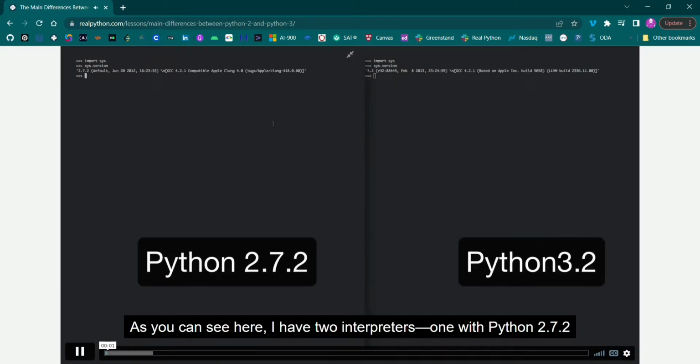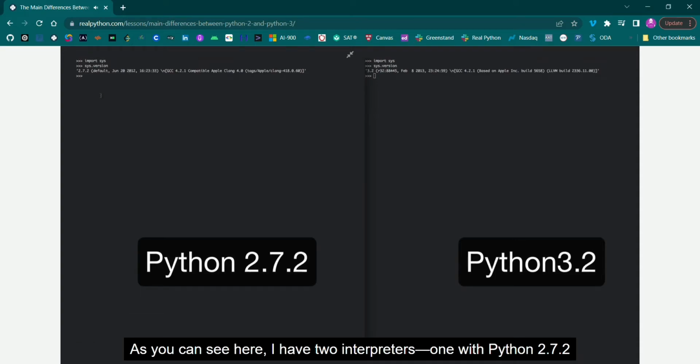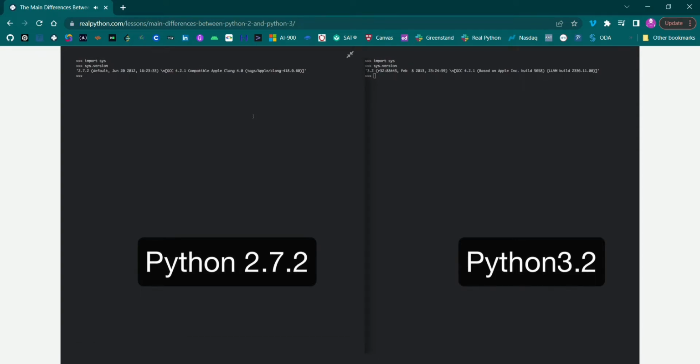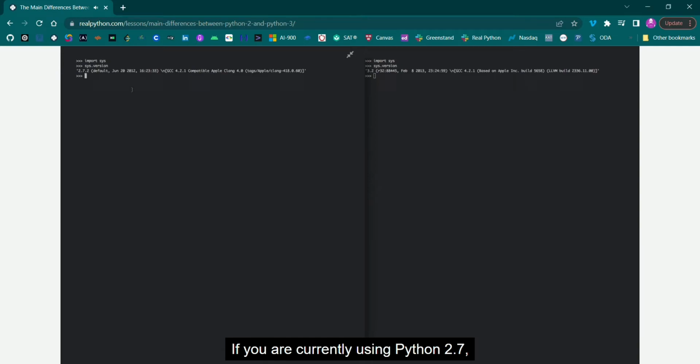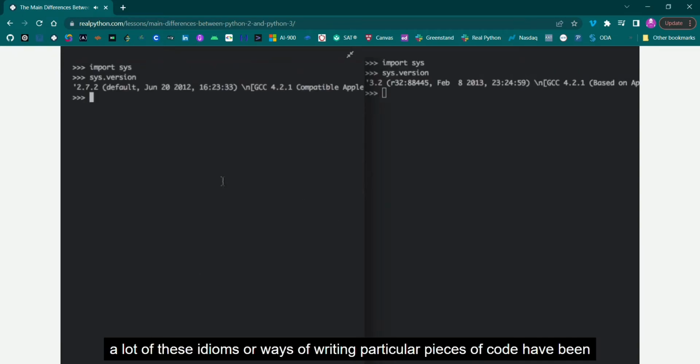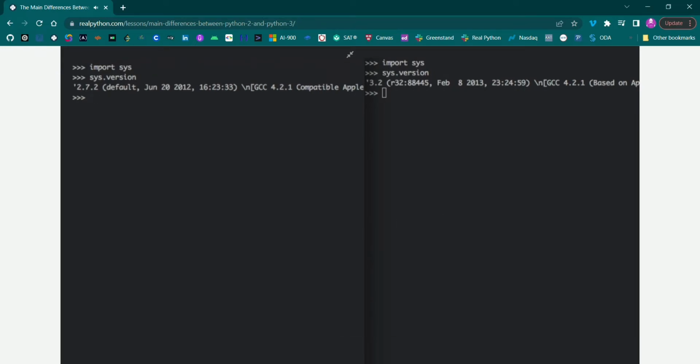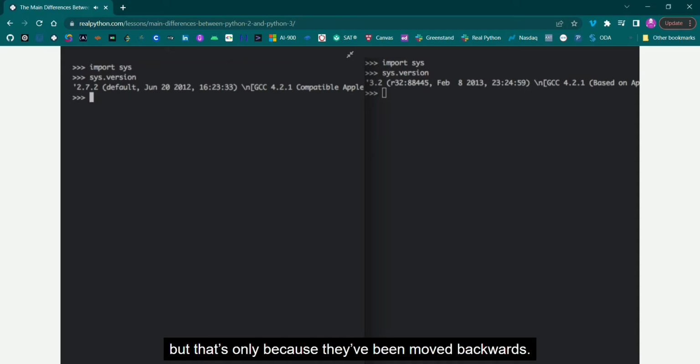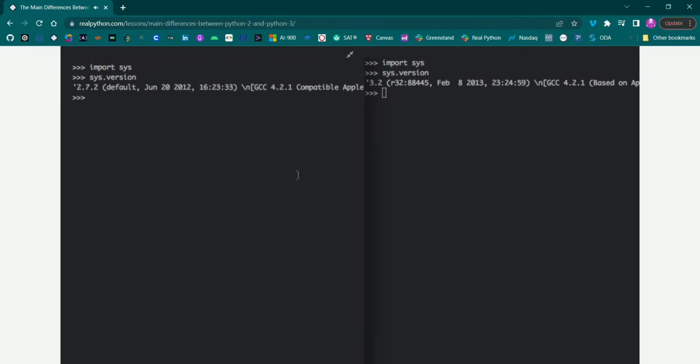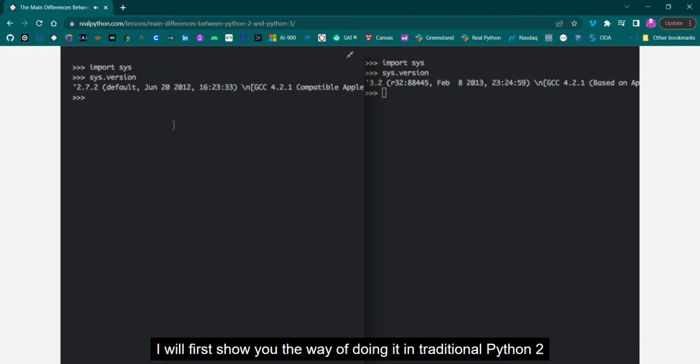As you can see here, I have two interpreters, one with Python 2.7.2 and one with Python 3.2. If you are currently using Python 2.7, a lot of these idioms or ways of writing particular pieces of code have been backported into Python 2.7.2. So some of the things I may show you, you may think work in 2.7, but that's only because they've been moved backwards. I will first show you the way of doing it in traditional Python 2, and then I'll show you that it doesn't work in 3.2 and how to fix it.